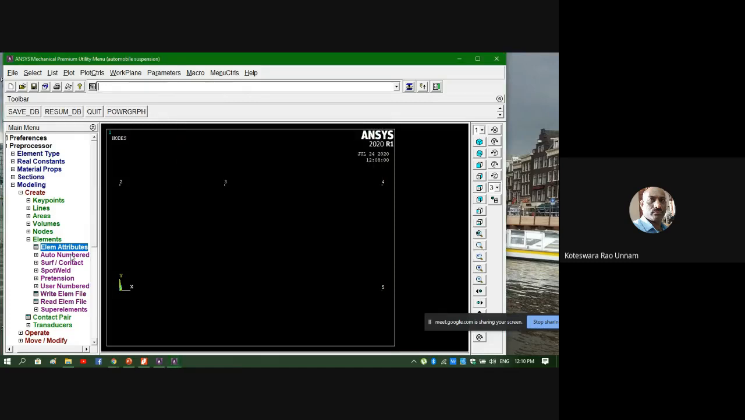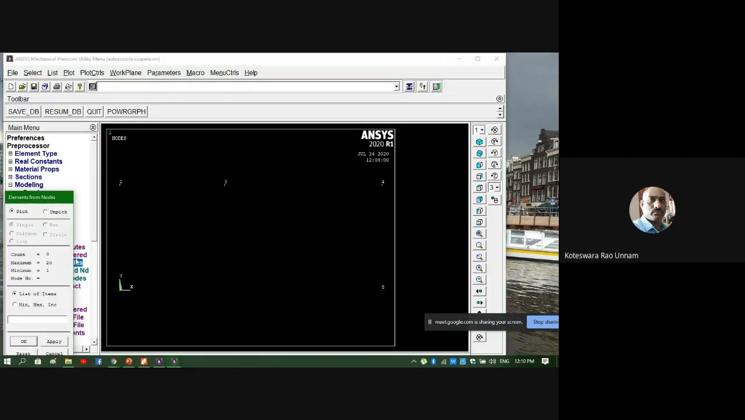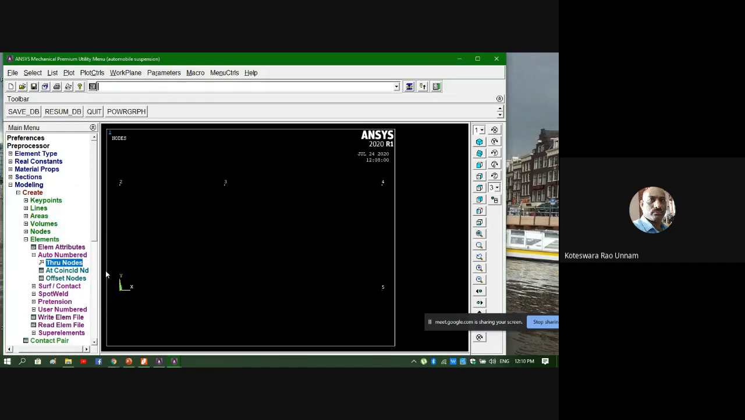Once you set that, go for auto numbered and through nodes. I want to create the elements through nodes, so for the numbering it will give the auto numbering. Where will our mass be? Our mass is located at node 3, where the centroid is. You need to select that centroid, so we are taking the centroid at node 3. Select that node 3, then click OK. So the element will be created here.